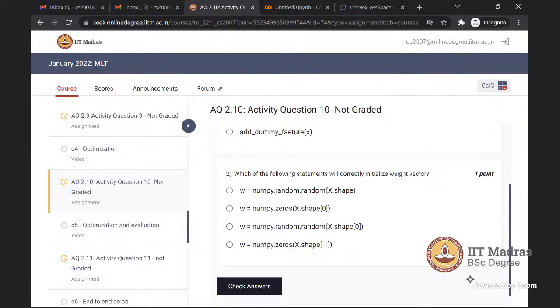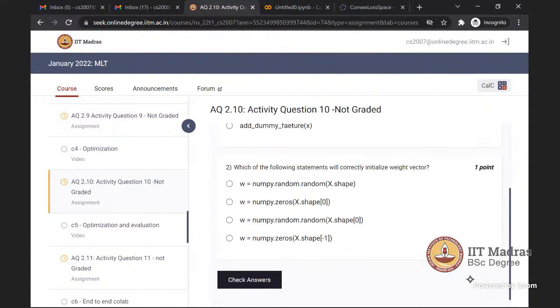Okay, let's go to the next question. Which of the following statements will correctly initialize the weight vector? At this point of time, I think this should be something that we have gone through already. If you want to predict, we multiply x with w. So the number of columns in x should be exactly equal to the number of rows in w. The number of columns in x can be obtained from x dot shape, passing the second index, minus one. Yes, minus one.